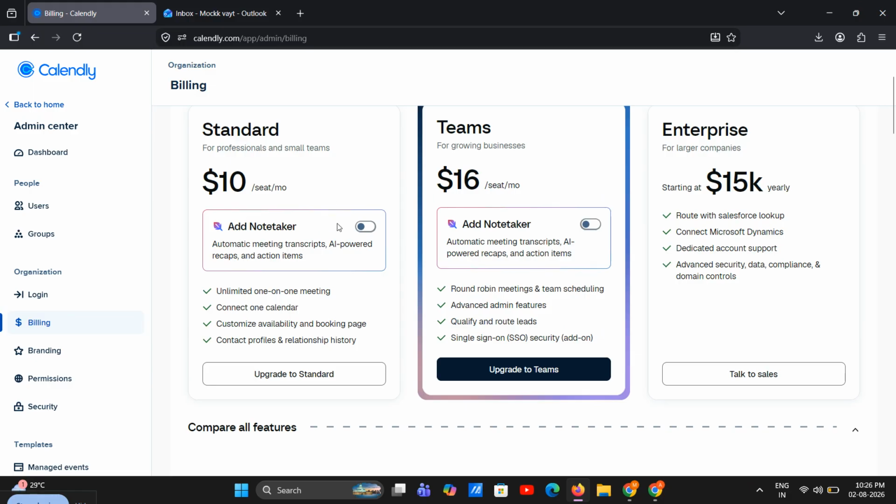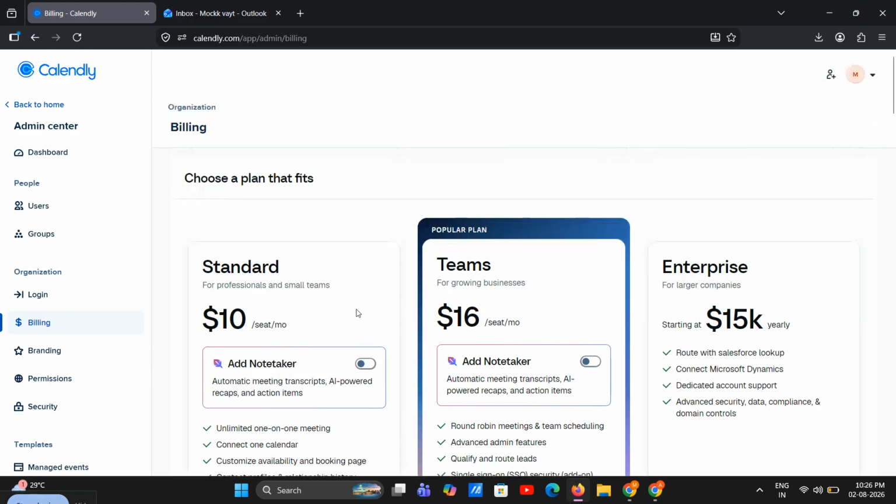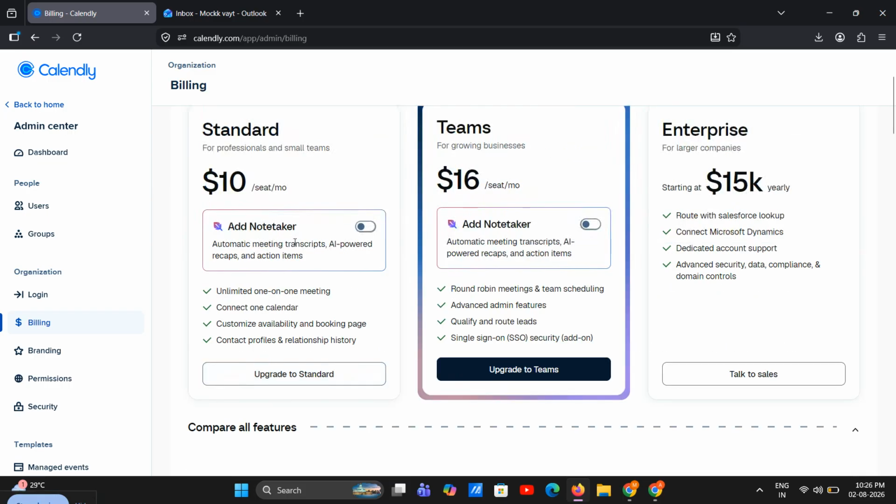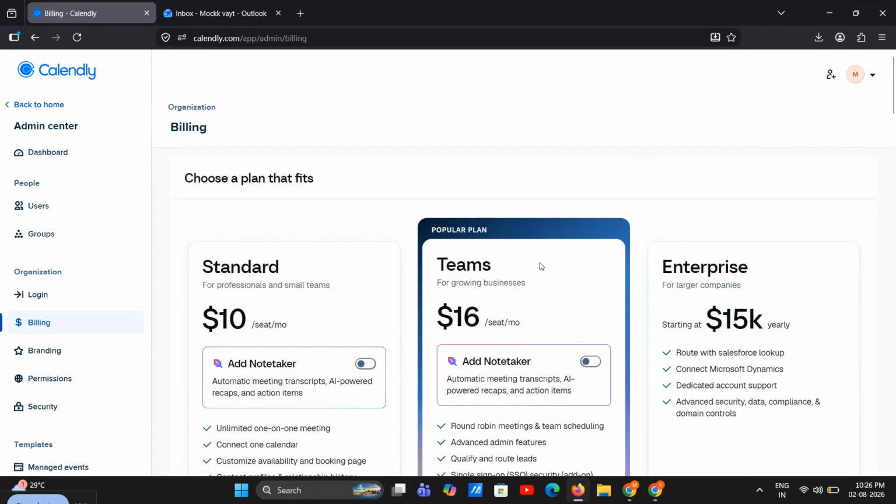Inside Billing, you should see an option that says Change Plan or Upgrade. Go ahead and click that. Calendly will then show you the available plans for your account. From the list of options, choose the Professional or Pro plan. This is the plan that activates the Pro features, so make sure you select the right one before moving forward.